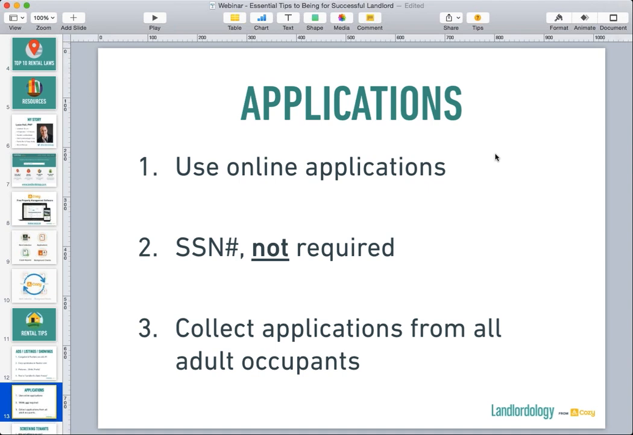So use online applications. Never use paper applications. You really don't have to anymore. There's so many great tools like Cozy. It's free. And what it does is it consolidates all of your applications in one place. And not only will it keep those applications, but your tenant can fill it out on their phone. They can go back to their car or fill it out right there and just answer their questions, as well as even authorizing the credit report and background check. So incredibly easy to do.